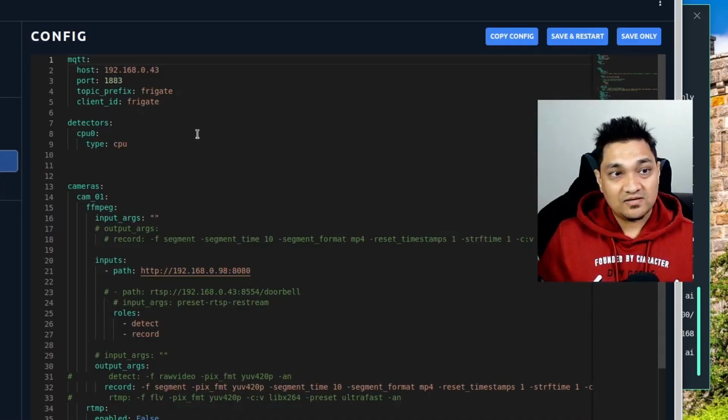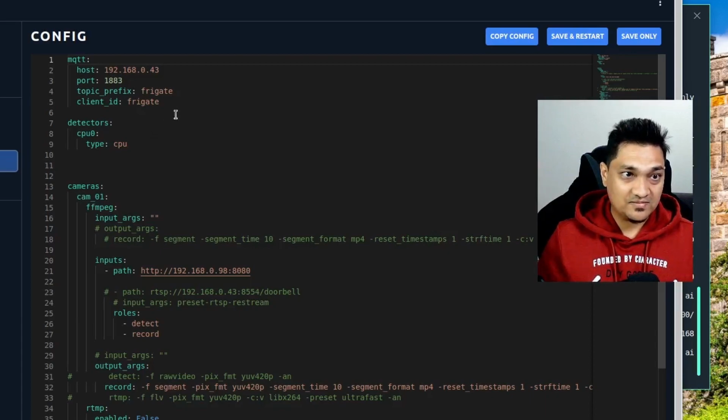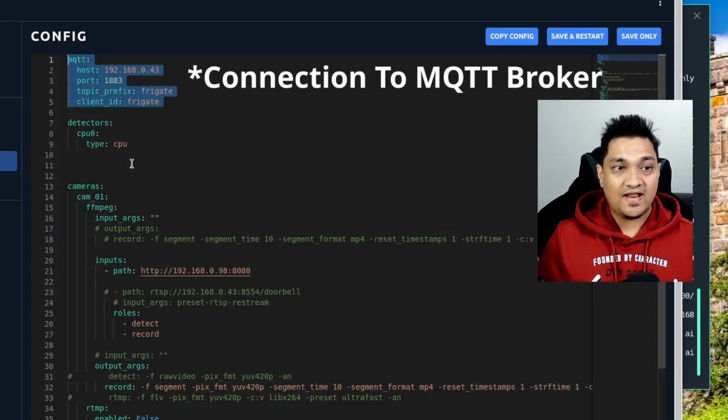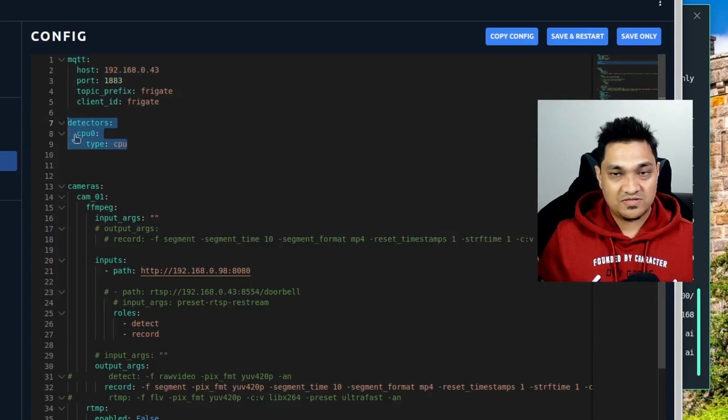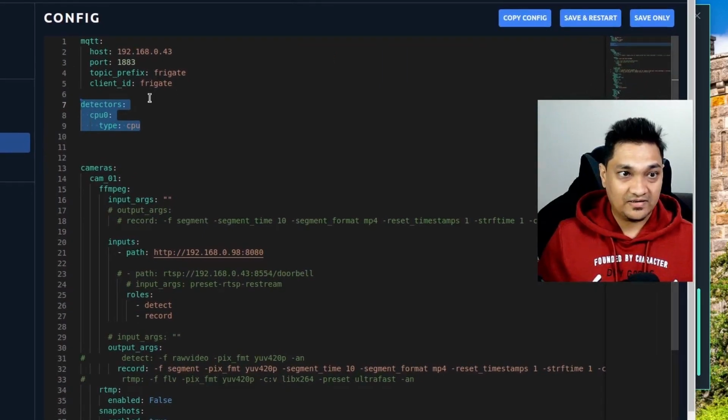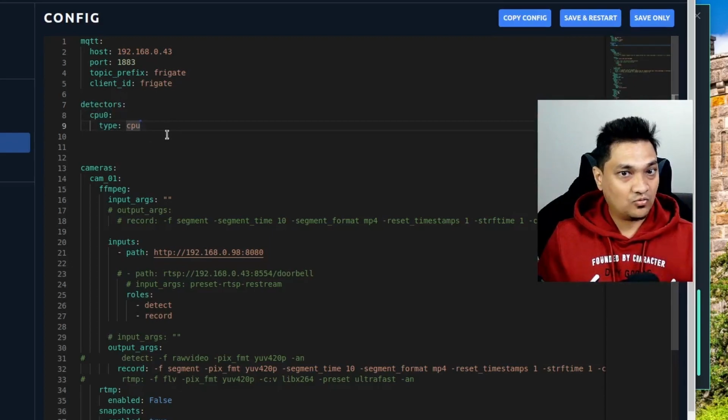So if you see here, I have a few things. First of all, I have an MQTT broker, and I have this detector specified here. Now I'm going to make use of the CPU detector type. There are other detector types, like you can specify a dedicated Coral hardware through which the detection becomes faster and more reliable. But for my sake, I'm right now just using the CPU for detecting the objects.